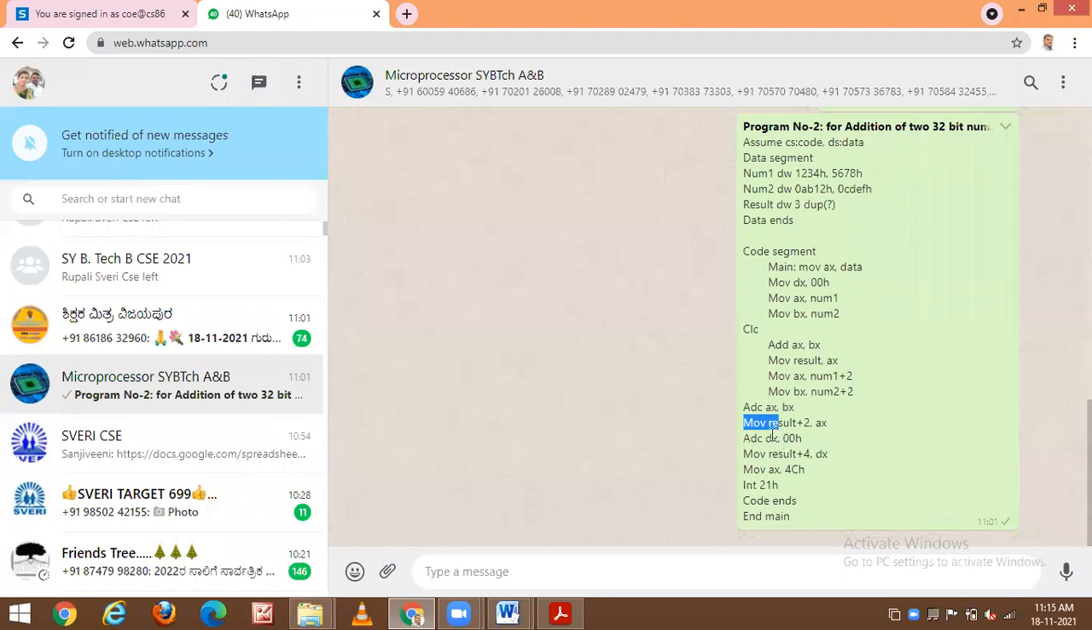Again, ADC with the DX register, 0H. Again, you are going to do it with the result plus four with the DX value. Again, you have to use any one of the registers, the AX register. And here you are using 21H for the 32 bits. You have to use 21H for 16 bit. You have to use int 3. It is used for some specific purpose. After some days I will explain you. That time you will clearly understand.